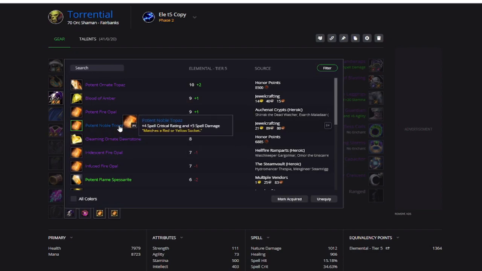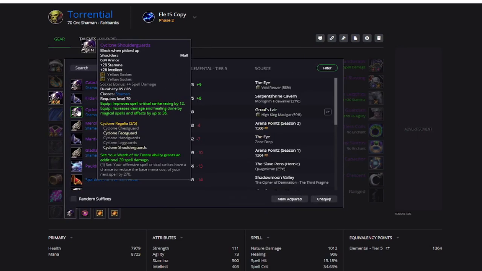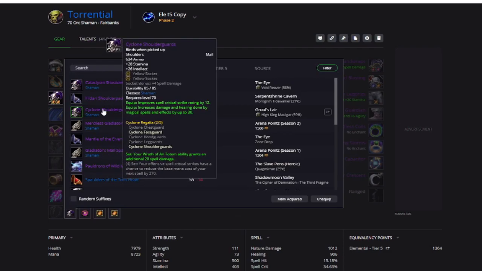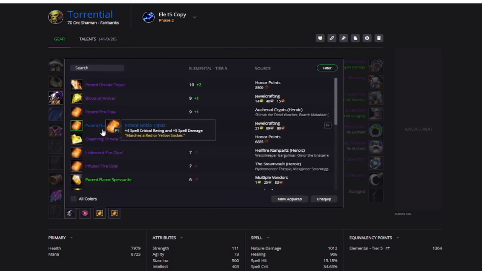So we're going with the Potent Noble Topaz times 2, and the reason for that is the socket bonus, which gives us 4 additional spell damage. So if you do the math on that, we lose 4 spell damage in order to gain 8 crit.